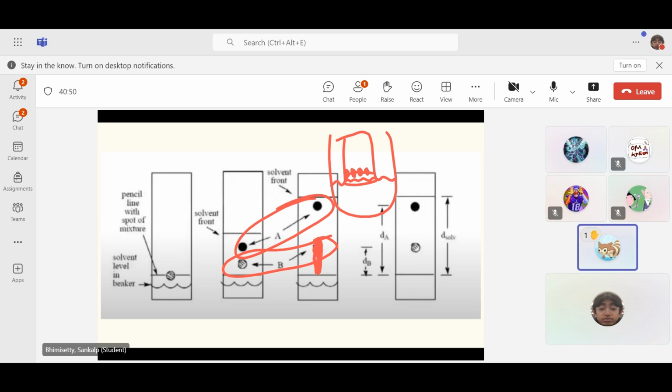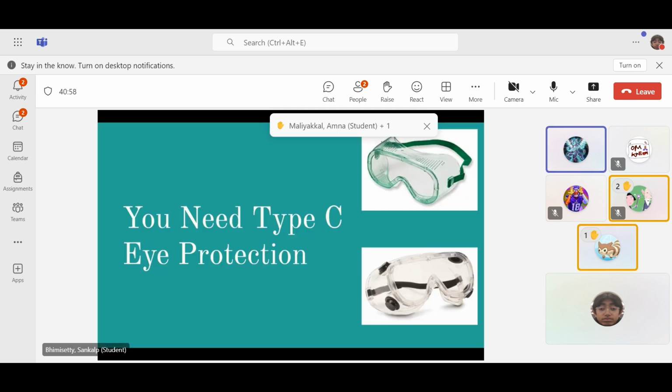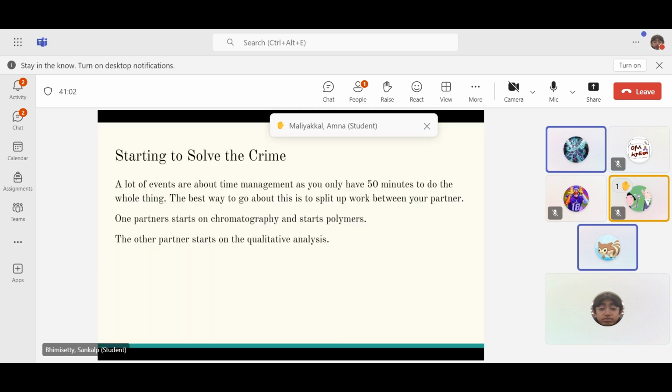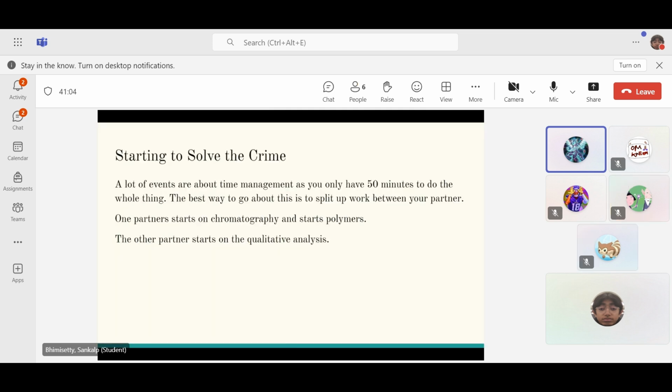Physical evidence? No idea. I forgot what it was called, okay? Yeah, there's something else. I glanced over it, but oh, polymers. Yeah, basically polymers, yeah.